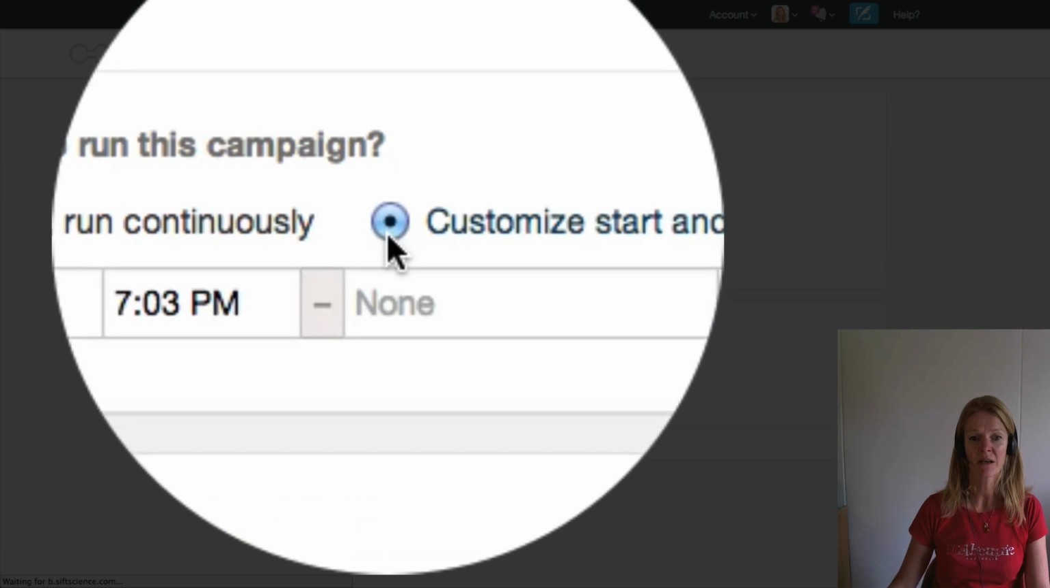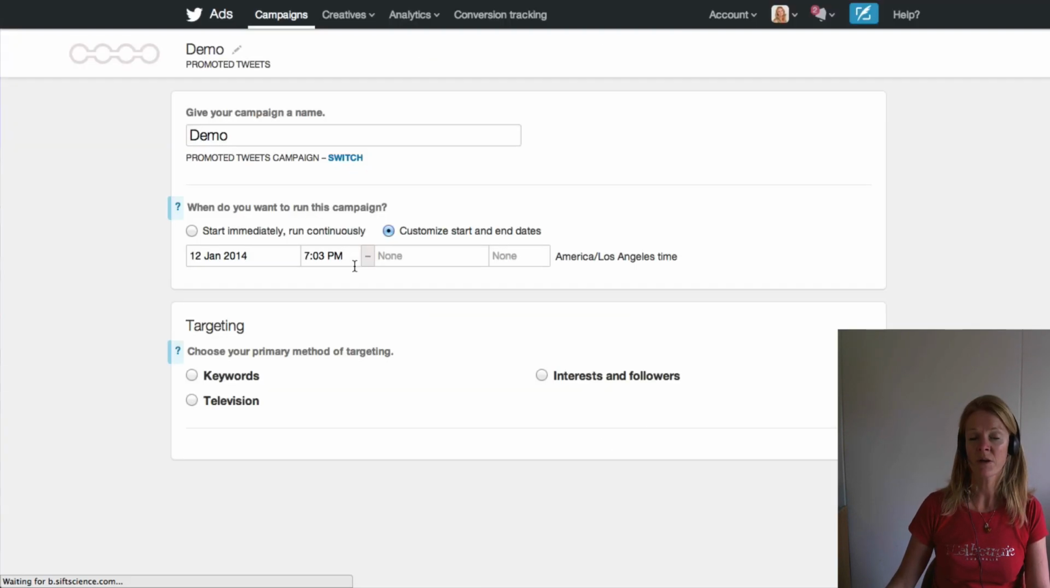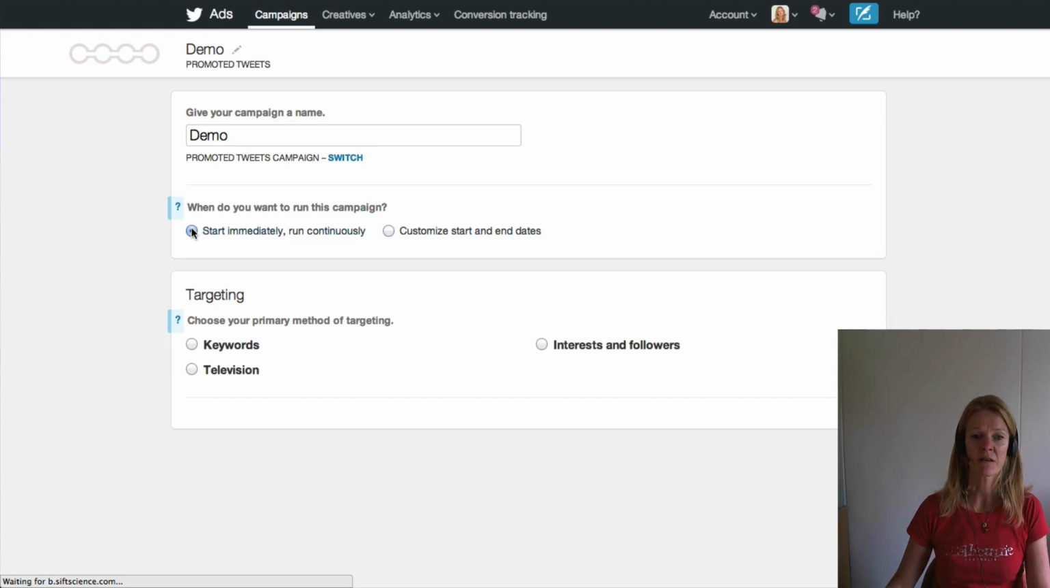Doing that means that if your avatar is watching the computer at certain times of the day, or if you want to split test days or times of the day, then you can do that. Generally, I just start it and then go from there, split test from there.